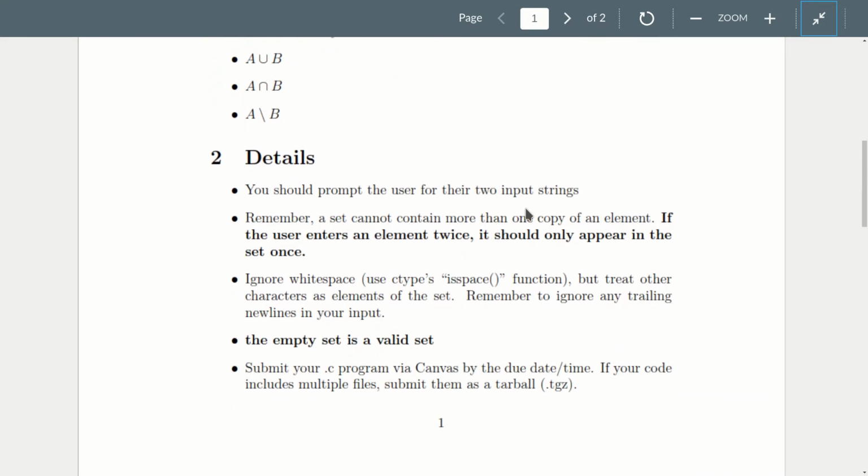You can ignore spaces, but anything else can be an element of the set. It can be uppercase letters, lowercase letters, numbers, punctuation, anything except spaces, tabs, new lines, right? So-called white space. The empty set is valid, so if they just hit enter, that's an empty set.